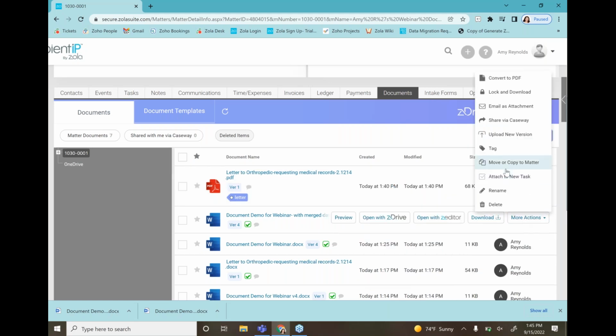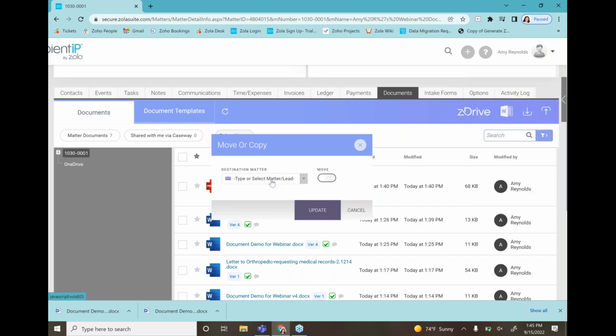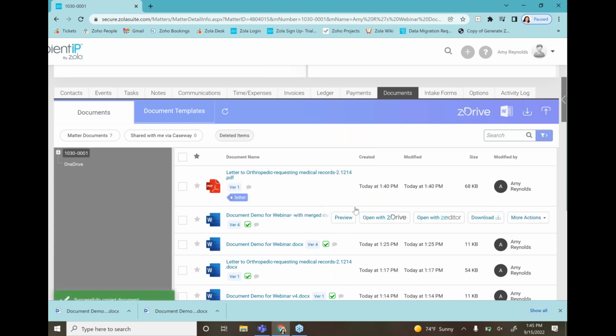You do also have the option to move or copy to a matter. Now, when it says to a matter, it means another matter, not the same matter. But in that example, whether I'm moving or copying, it's going to ask me for a destination. It's going to ask for a separate matter. I'm going to move it if it's a lateral move from this matter to that matter, or if I leave move toggled off and say update, it's going to copy to that second location.